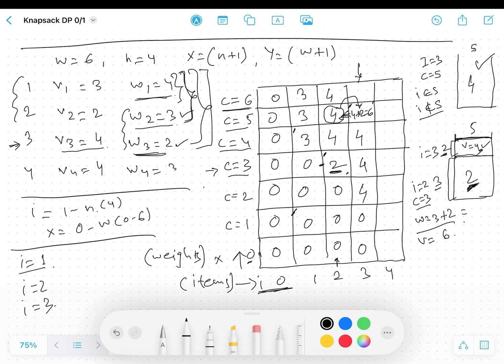Now for this one, when the capacity is 6, we can pick item 1 and item 3, because this is going to give us a weight of 4 and 2. So 4 plus 2 is 6, which is under our current capacity, and we are going to get a 7. This came the same way.